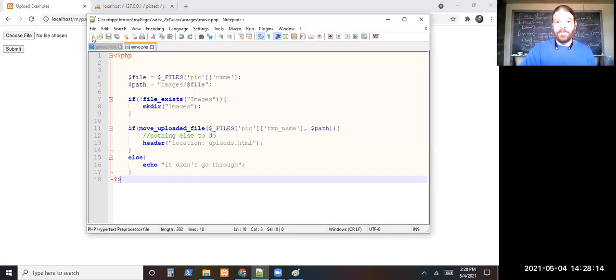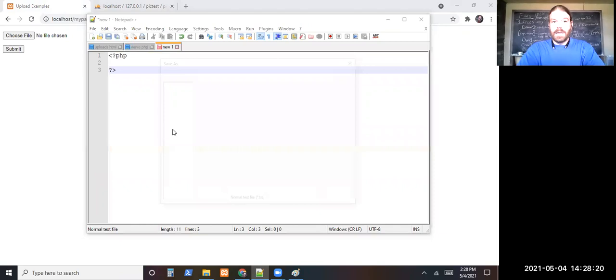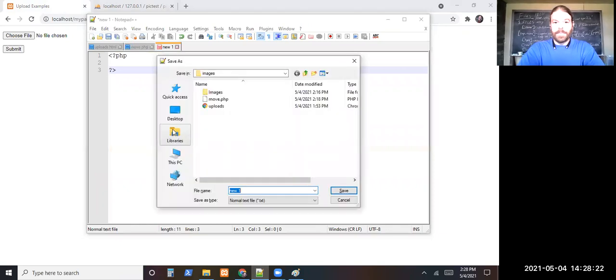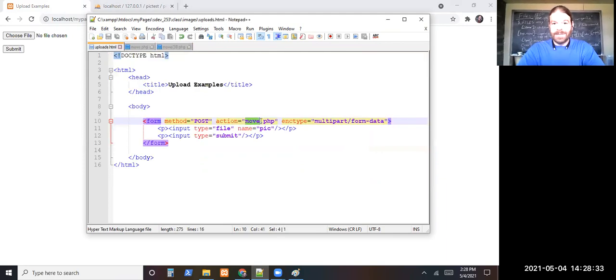So I'm going to make a new file here, and I'll call this movedb.php. And I'll use the same form to save us some time. So here, instead of calling move script, we'll call movedb.